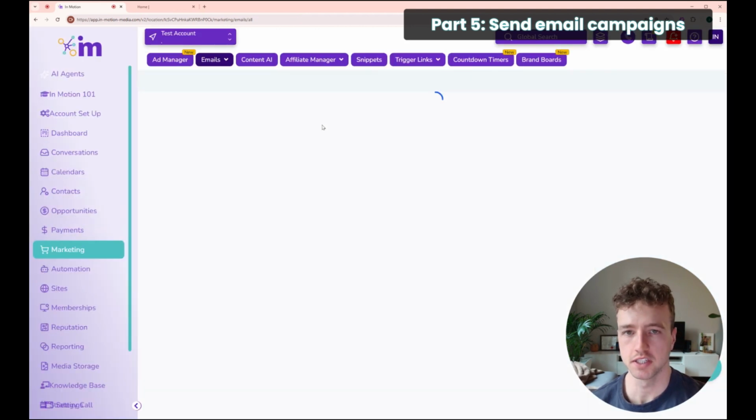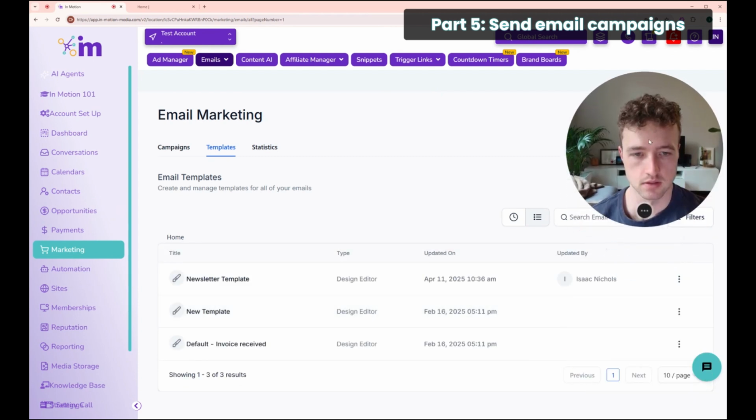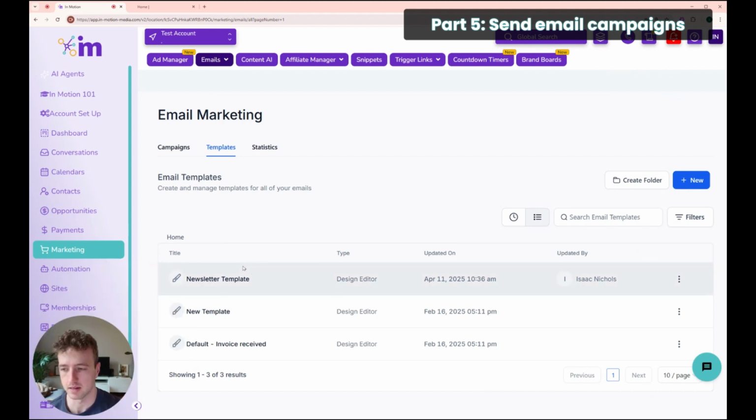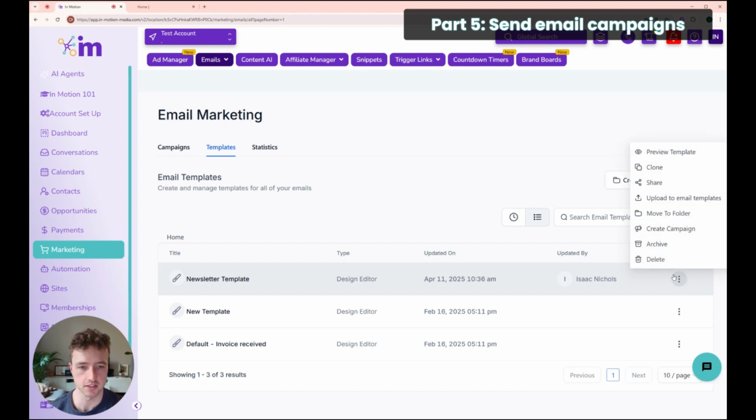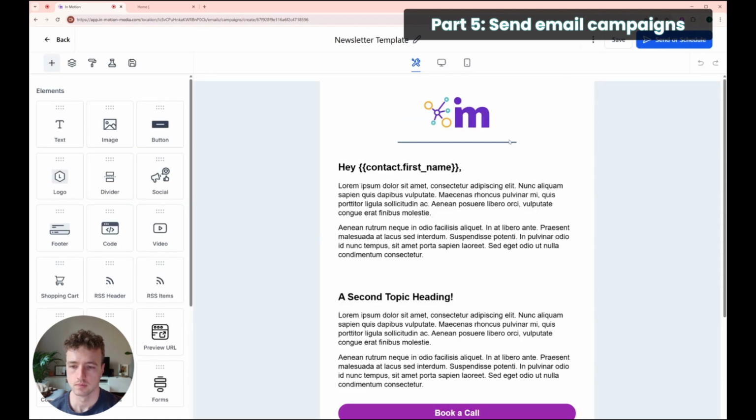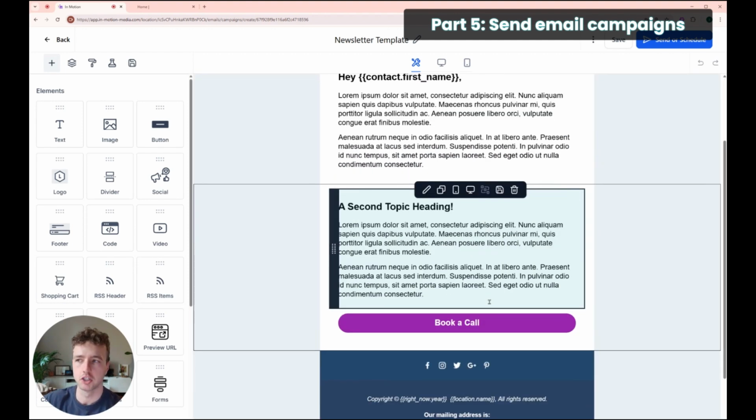Then when I go back, you'll see in our email templates here, our new template has been made. Newsletter template. So now that I've built my template, let's say it's time to actually send a newsletter. I can grab my newsletter template here. I'm going to click the three dots. And what I'm going to do is create a campaign. There's our template here.